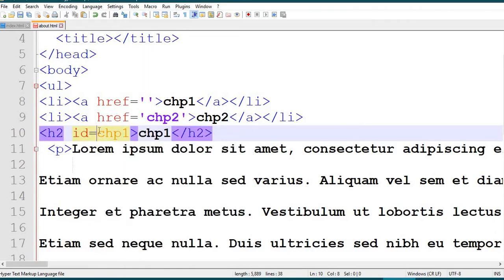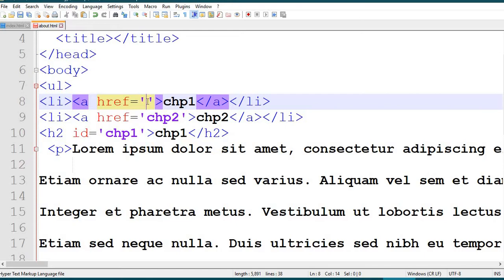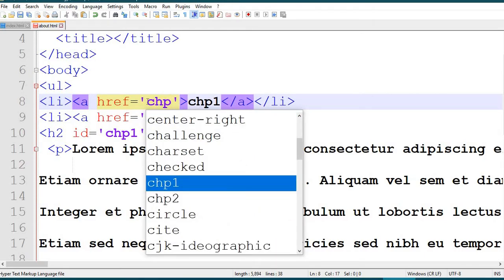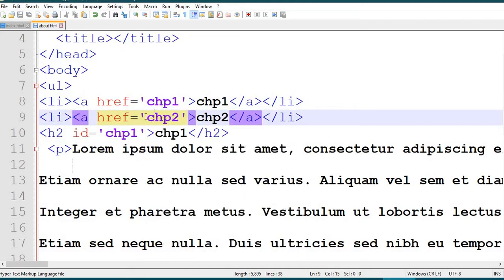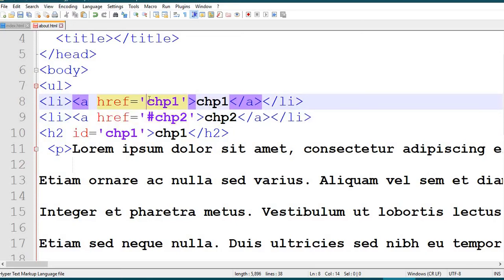So we have this here. Don't forget your quotation, as I always say, because you have to put it inside quotation mark. So inside this ID, I'm just going to call my CHP1, and here we go. I have this saved. So now I forget one thing. You have to bring your hash sign, and this one is indicating that it is an ID. So you bring your hash sign, then you save it.